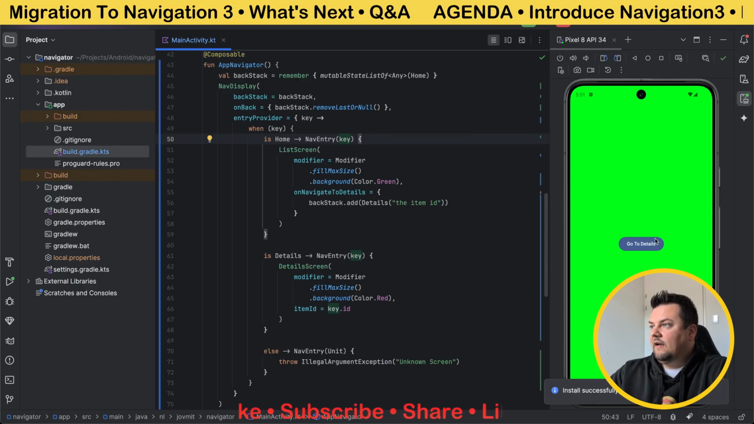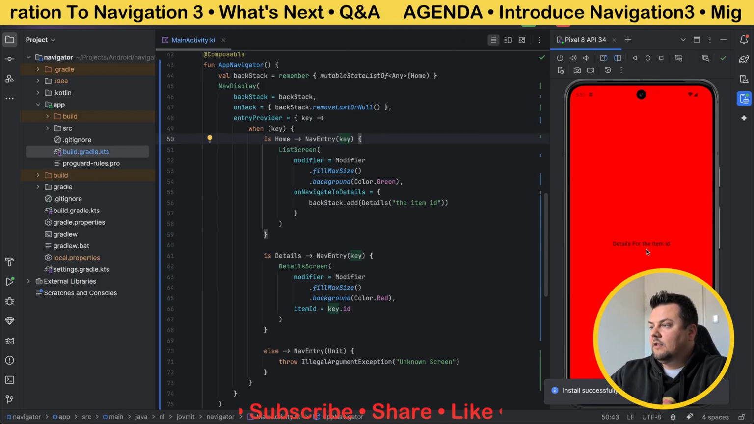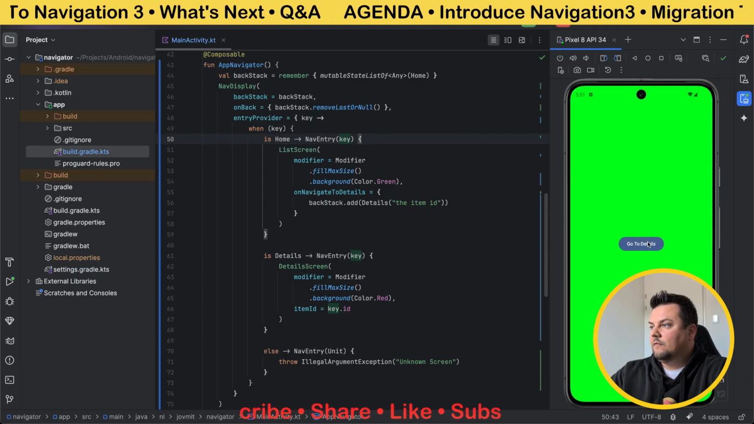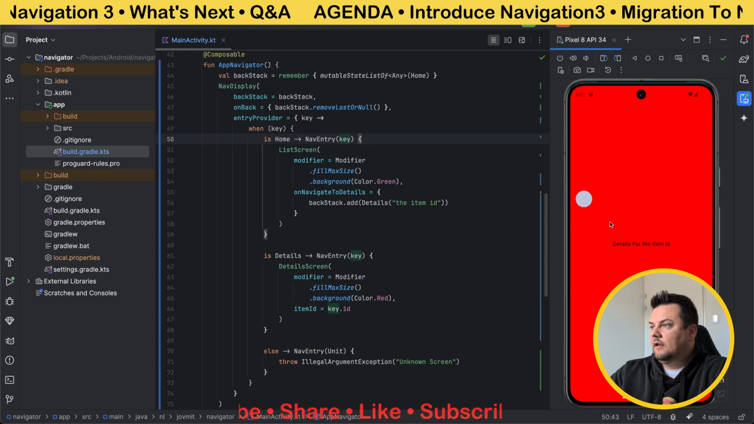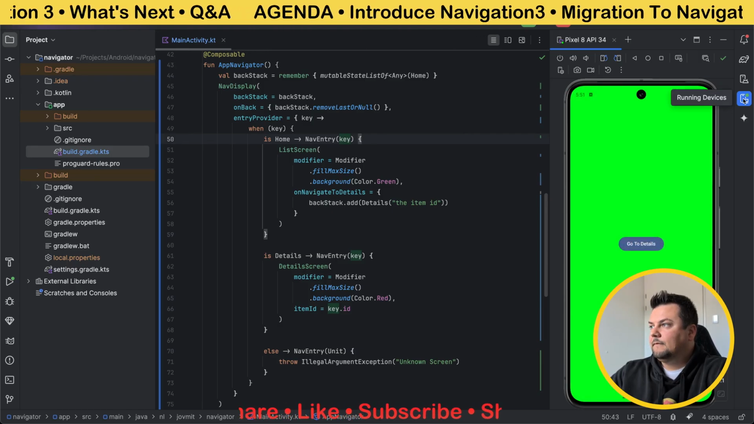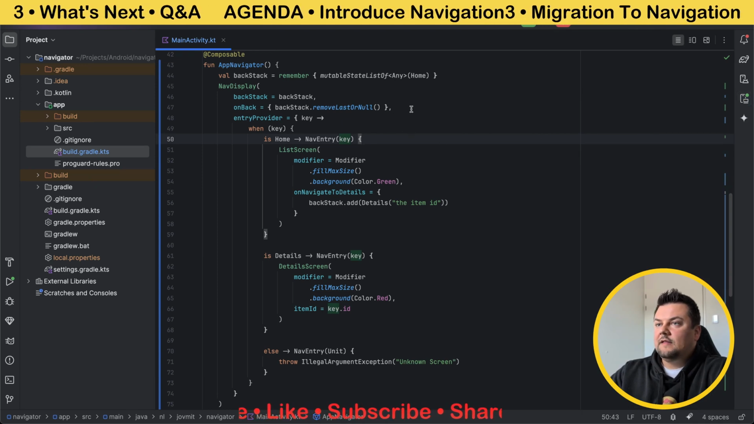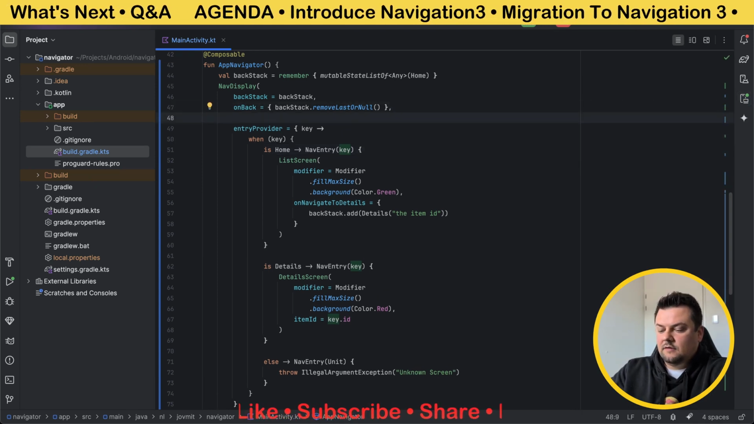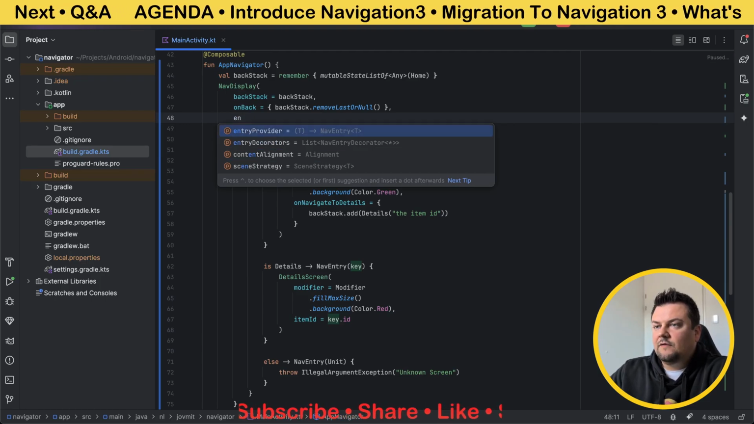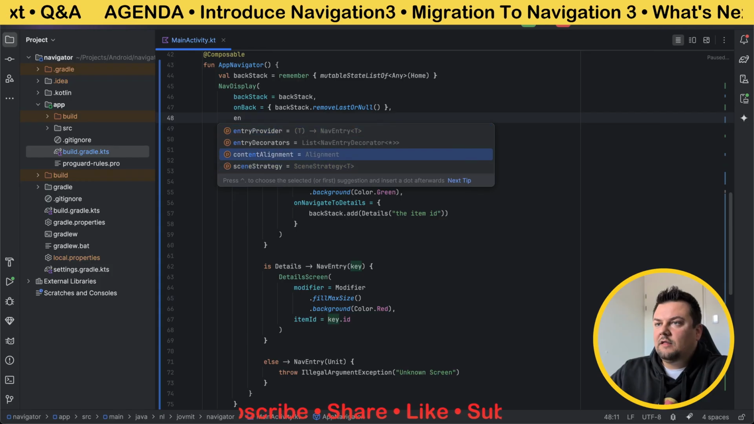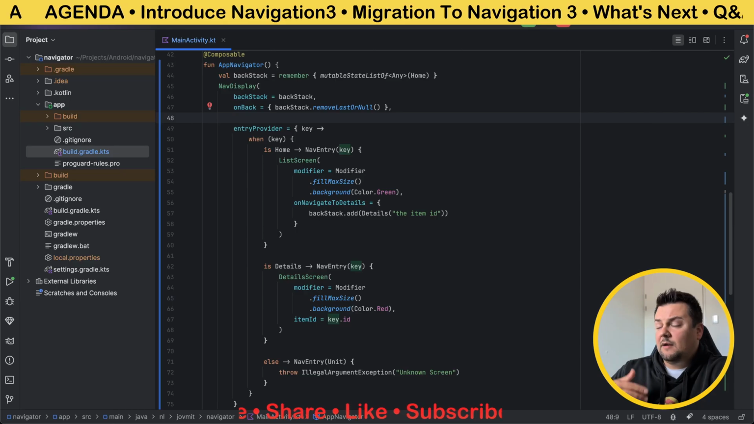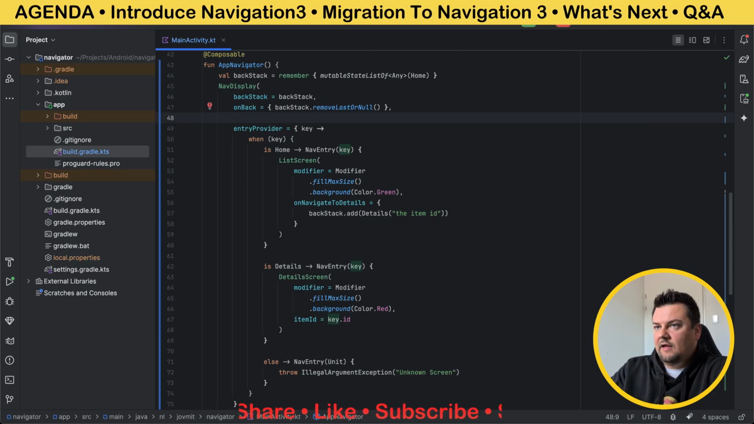Okay, now here we have the list. Go to details. When I go to details, it goes to details. And going back, just goes back. Yeah. Now, another thing is that we can also change the transitions. There are a bunch of things, and it would be great to explore them all, but probably in some of the next streams, because otherwise we wouldn't have enough time.